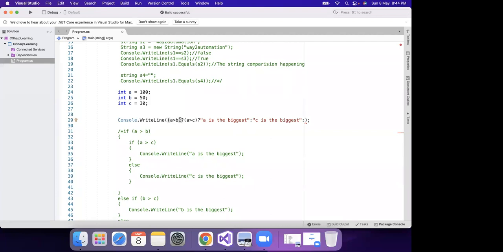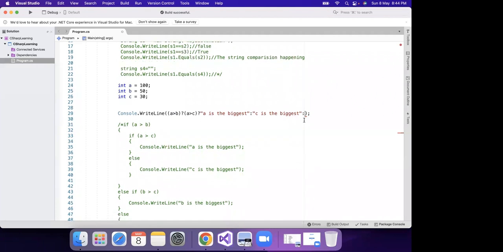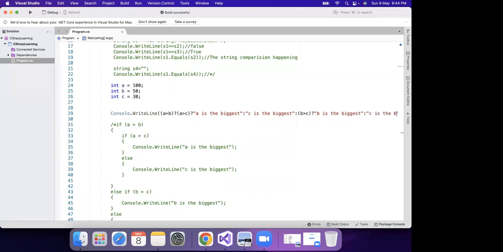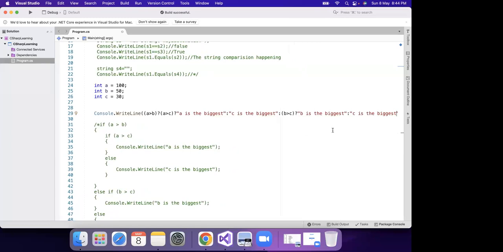Now, if the condition A greater than B gives you false, then the right side of this colon will be executed. And in that case, again, I will check one more thing: if B greater than C, question mark, colon. If that is true, I'll simply print B is the biggest. Else I will say C is the biggest. Now the things are looking very confusing, isn't it? Yes or no?